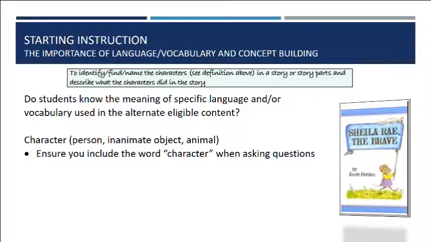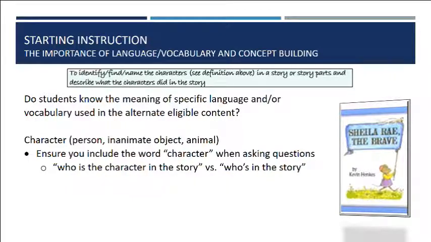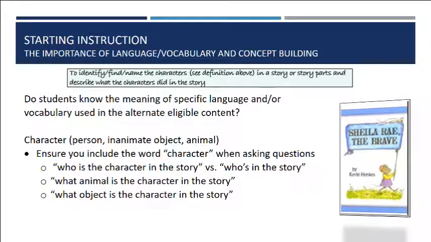So starting instruction around this word character, we would suggest you might want to use the word character, or whatever you're going to substitute for the word character, when asking questions, as opposed to making it too abstract, like who's in the story. You could be really specific. What animal is the character in the story? What object is the character?